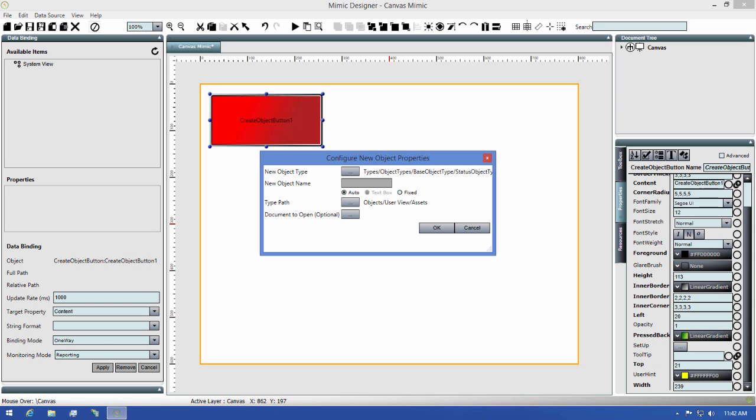Finally, we have the document to open. As you can see, this is an optional parameter that will choose a mimic to open when the object is created. It's used for scenarios where you might be adding something that requires properties to be manually set. In cases like this, you'd have a templated mimic that you'd use for entering this information.